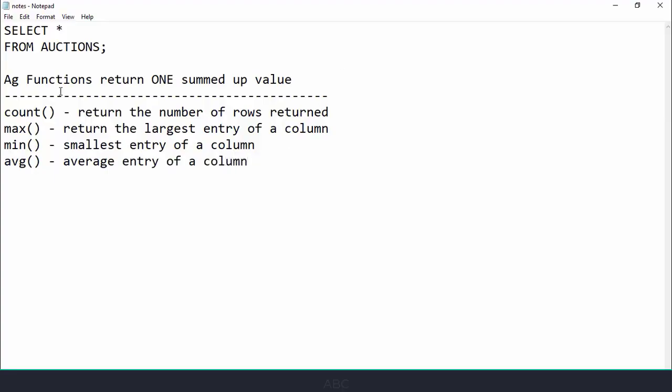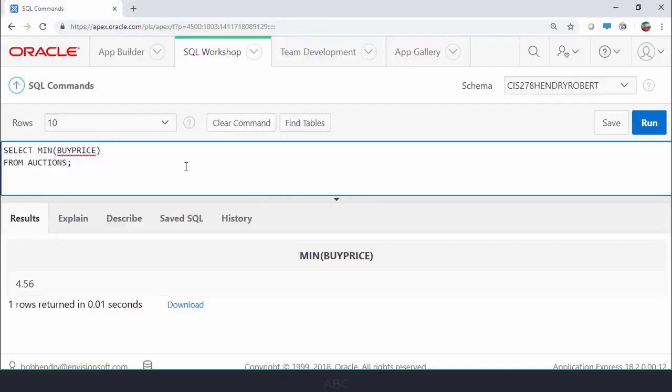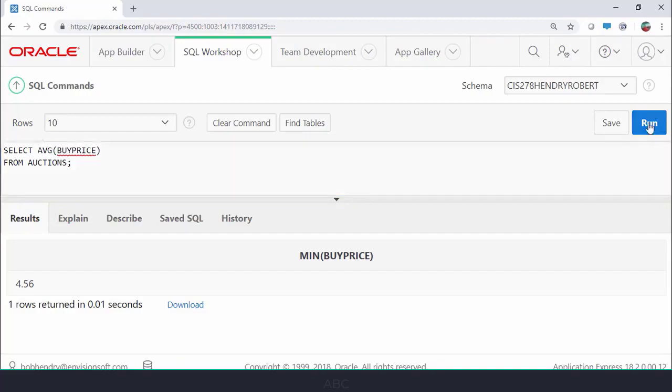The average entry of a column. And that goes without really saying. So if we want to see the average buy price, we can say AVG, buy price from auctions. And then click on run.